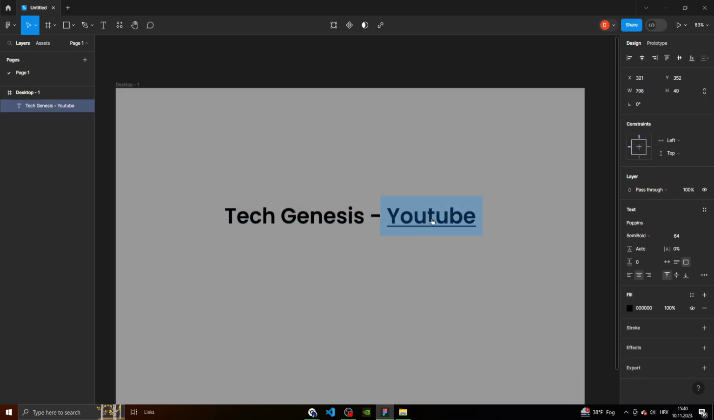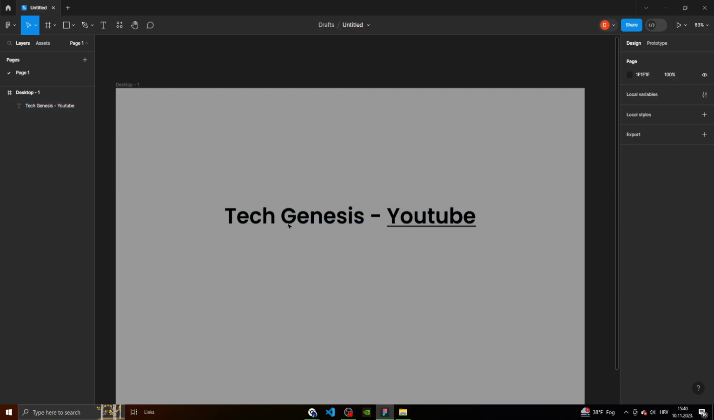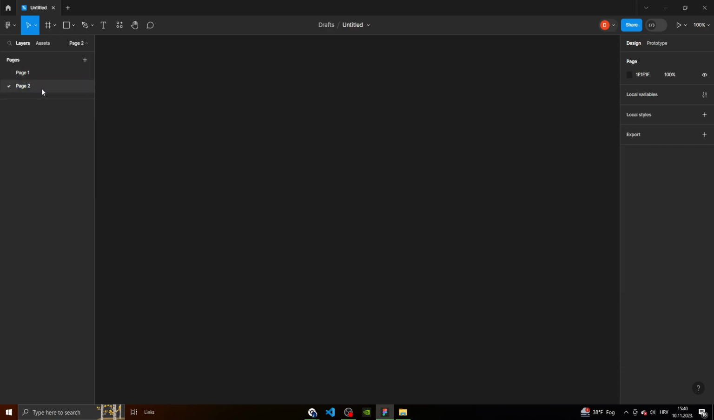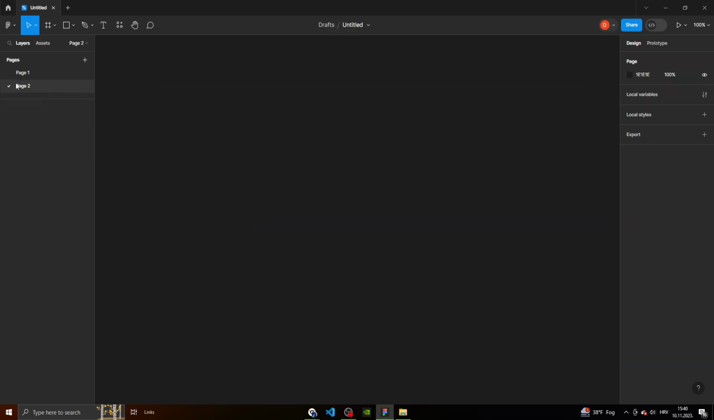Also you can add a link to the page. For example, let's say we have another page. Let's add a second page. You can right click and copy link to page. Now let's highlight this text, click this and paste link. Now when I click this, I will go to the second page.